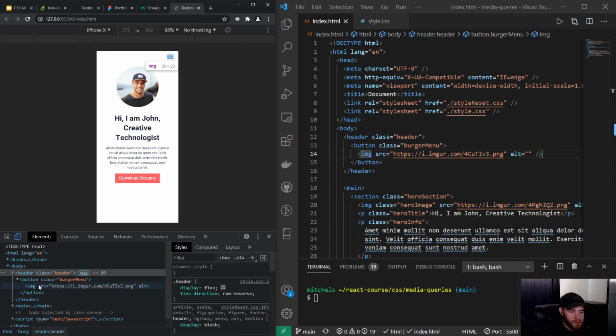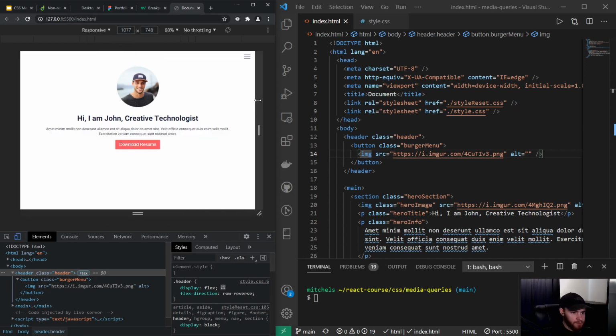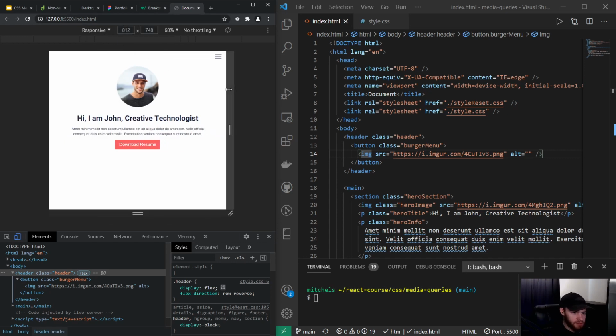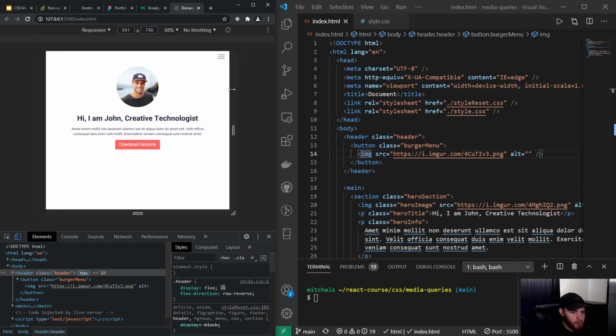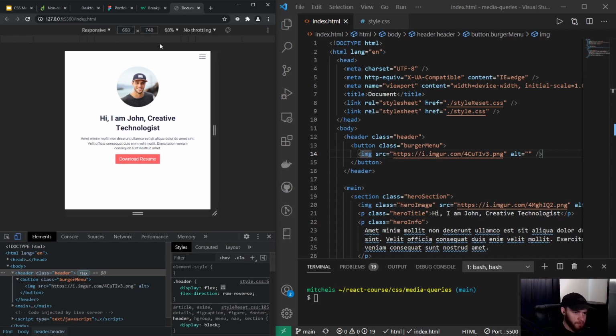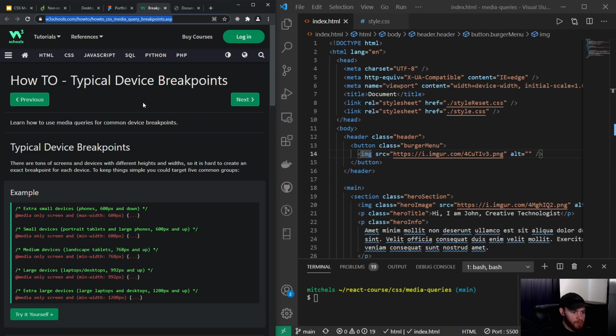I do not want to display this on larger devices. If I move the screen right now, you'll see this number is changing. This is the screen width in pixels. What we're going to do with media queries is say, for example, if the screen is larger than this amount of pixels, then show the desktop view, and if it's smaller than that, show the mobile view. So we are going to use breakpoints for that.